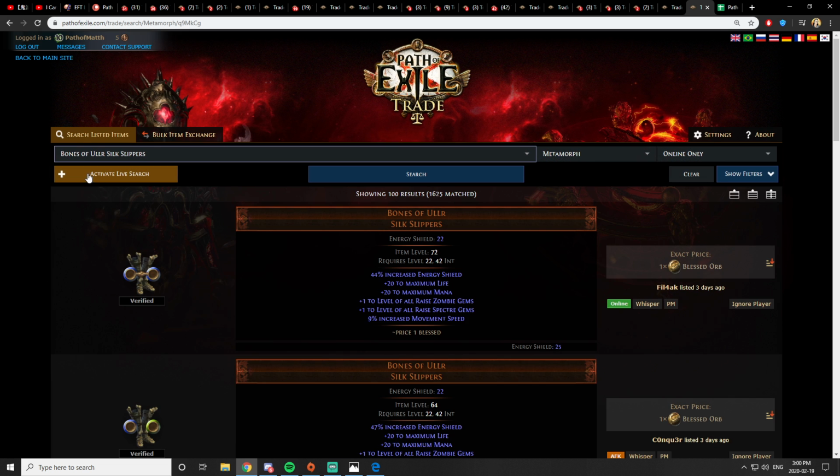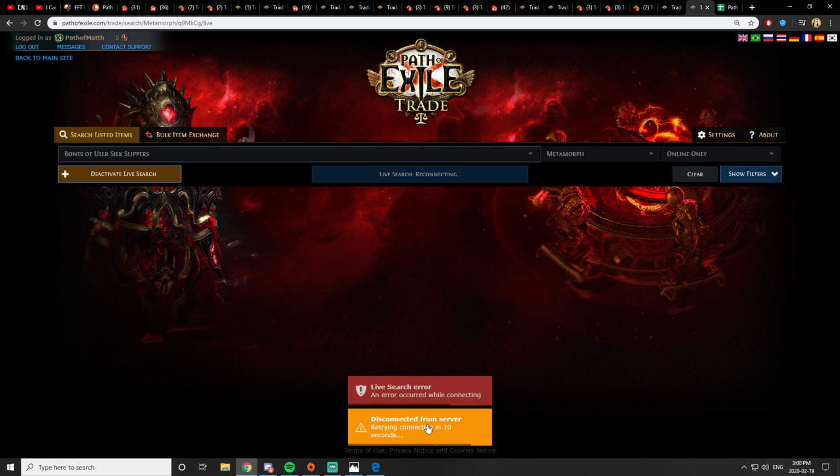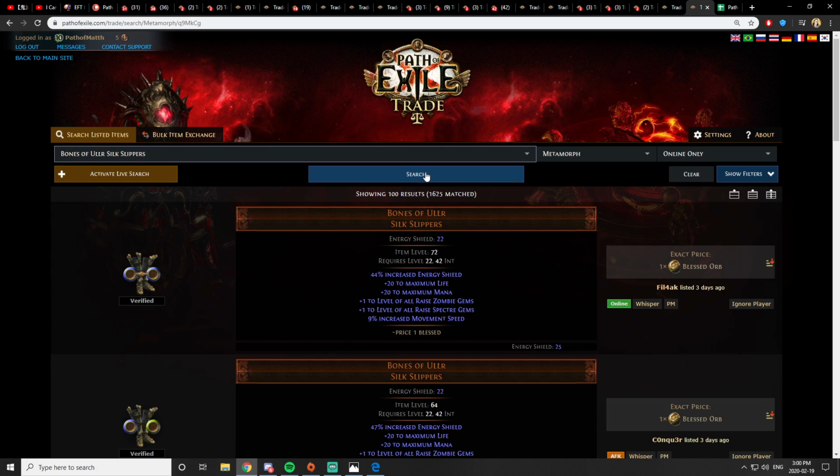As you can see, if I click the activate live search button, I get this disconnected from server error and the live search error. What this means is that I have reached my limit of different WebSockets that I can use. Now, WebSockets are locked behind two different things. First off, your IP address, and second off, your session ID.